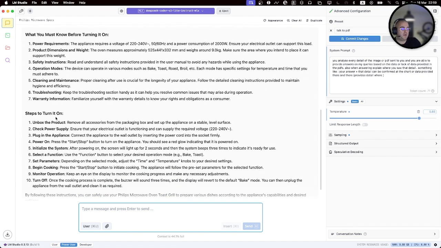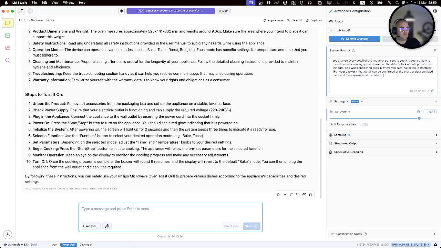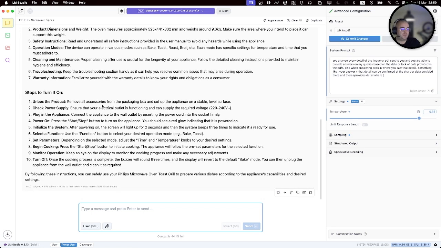And on my other question, steps to turn it on. Okay, let's see. Unbox the product. Remove all accessories. Check the power supply. Plug in the appliance. Power on. Press the start stop button. Okay. To turn on, you see a red glow indicating that it's powered on.